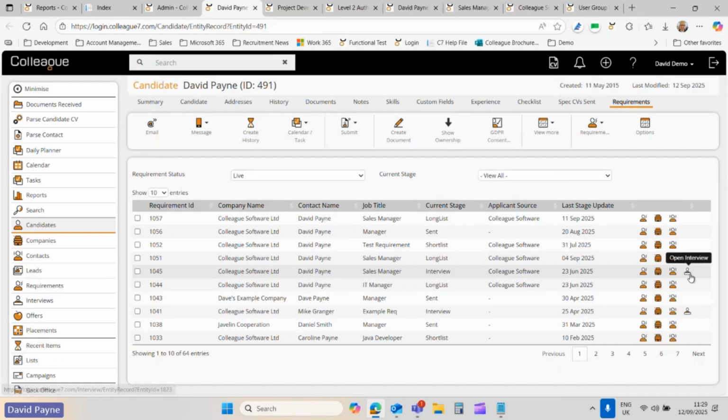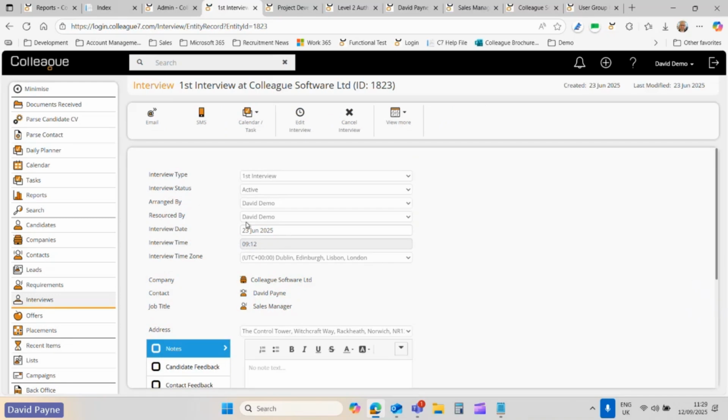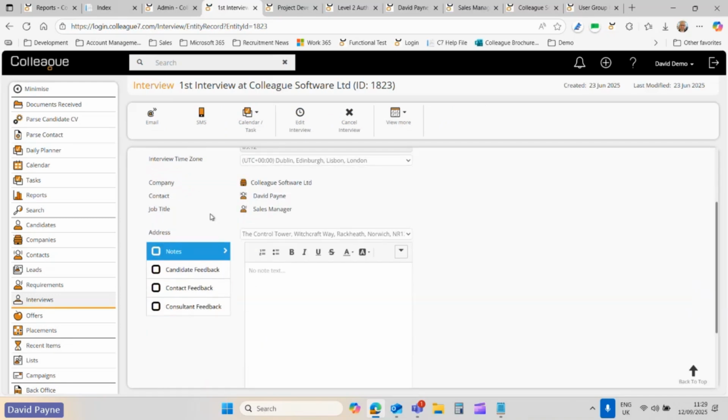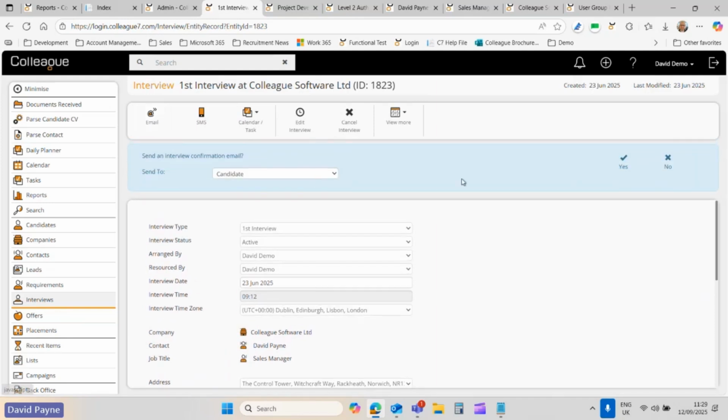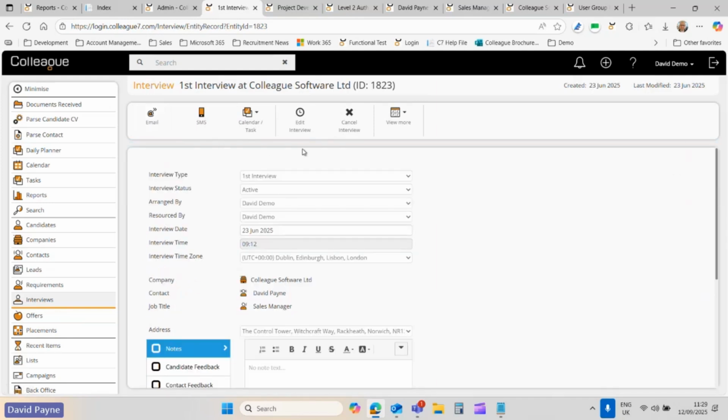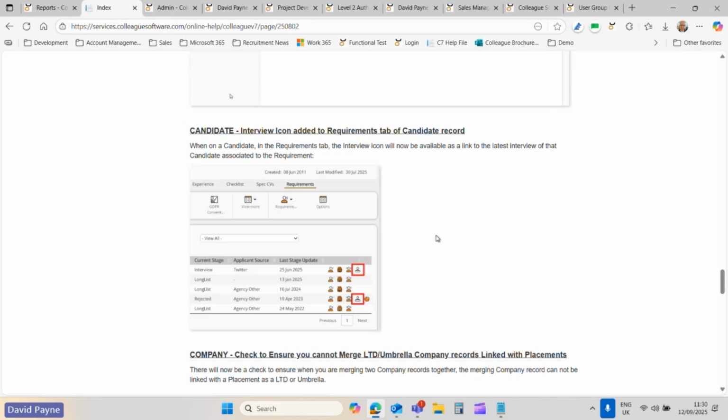If you're on a requirement, for example, we missed it on here, so that's been added down. So basically, if you wanted to see the latest interview of this candidate on this requirement, you could click on that, and it opens up the interview record, which effectively just gives you a summary of the interview details, and obviously gives you a means to perhaps resend that interview confirmation from the interview record, or edit the interview if you want, or you can cancel it. Just hit back there.